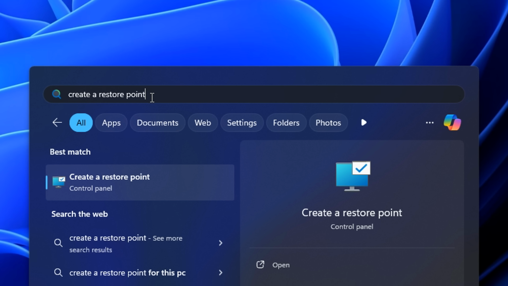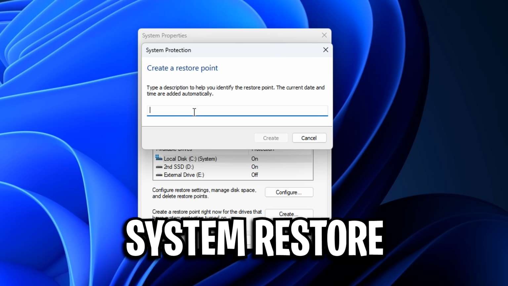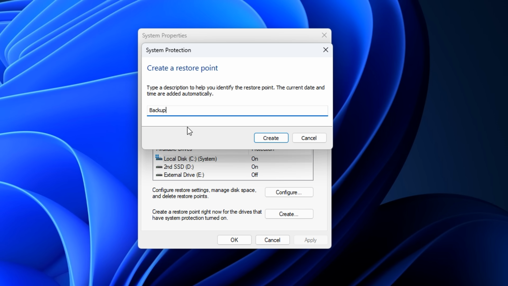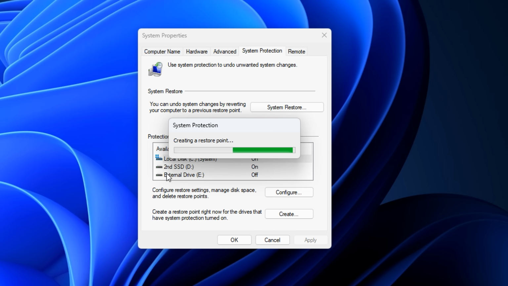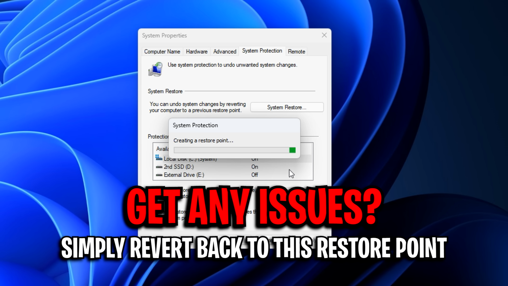Now to begin, it's always a good idea to have a restore point. Even though I doubt you'll need it, it's better to be safer than sorry. For most people, around 10 GB should be more than enough. After that, it'll create one in case you do need to roll back for any reason.